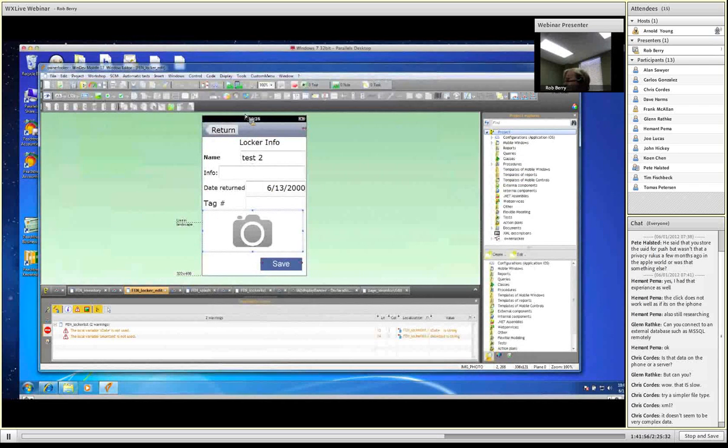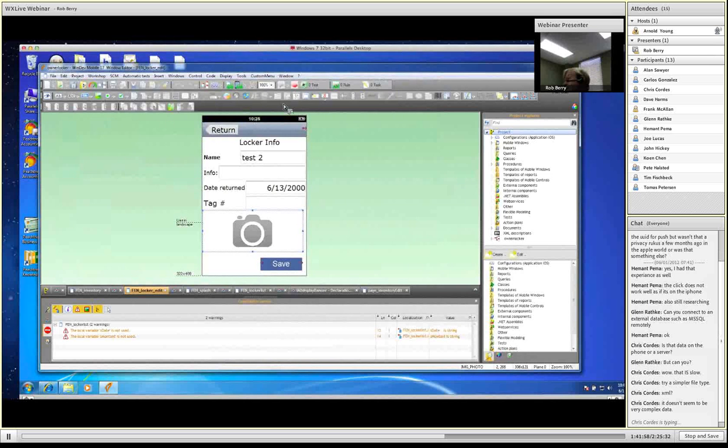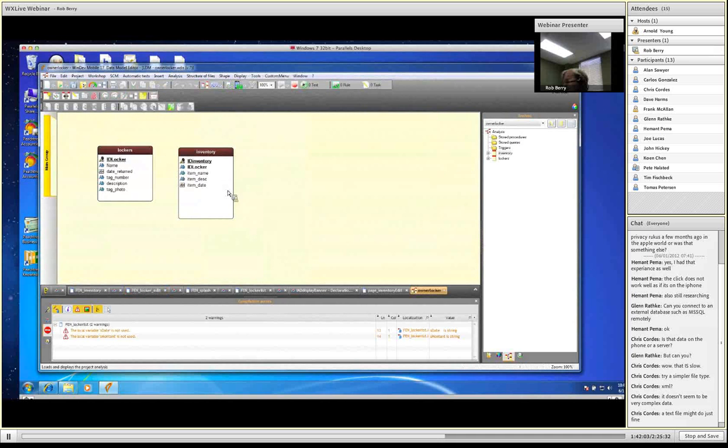Yeah, Chris, it's not complex at all. If you look at that screen, it's less than eight fields I have for the individual columns. Lockers.